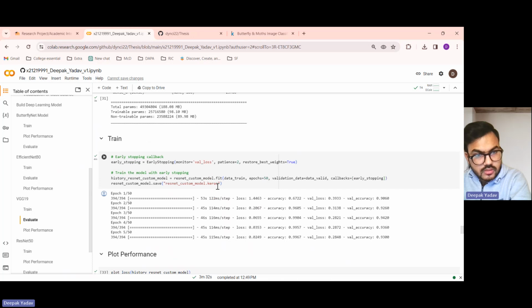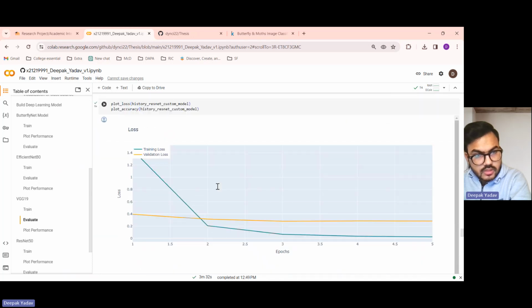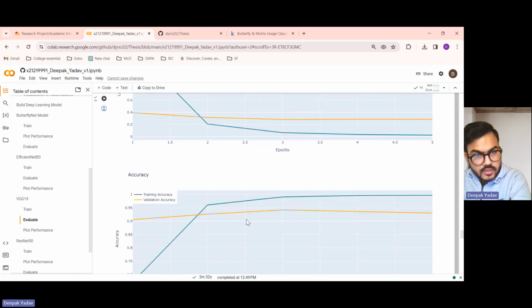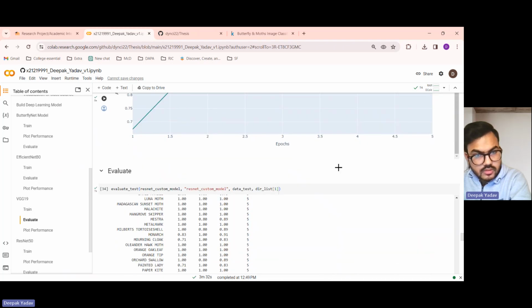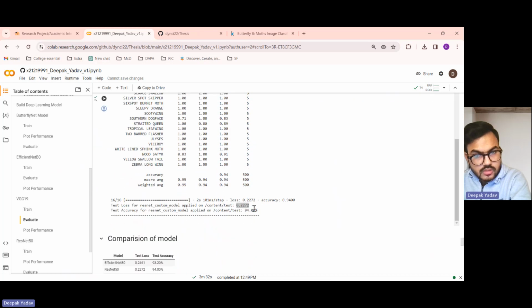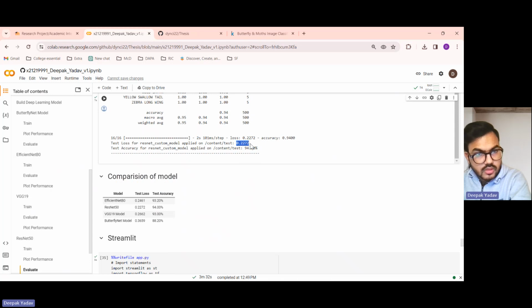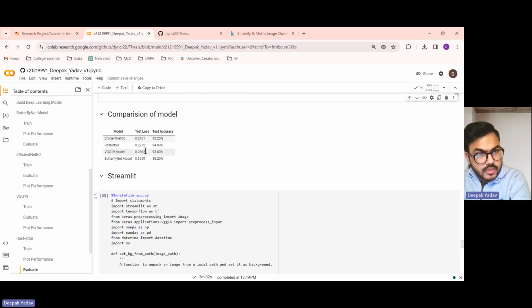ResNet50 also takes 5 epochs with a patience level of 2. And here we can see the loss for the validation is not so much, and the training loss over here. And then we see the accuracy over here. The accuracy of the model is good, and evaluating on the test data it gets 94%, which is the highest of all the models, and 0.22 as the loss. So here you can see the comparison of all the models. ResNet50 is at 94% with the lowest loss. So ResNet50 is making good progress, and ResNet50 is good.